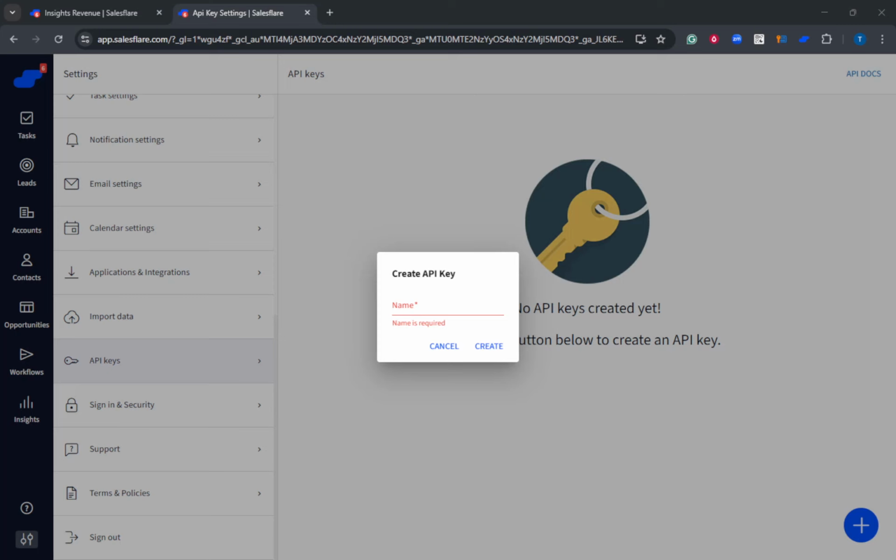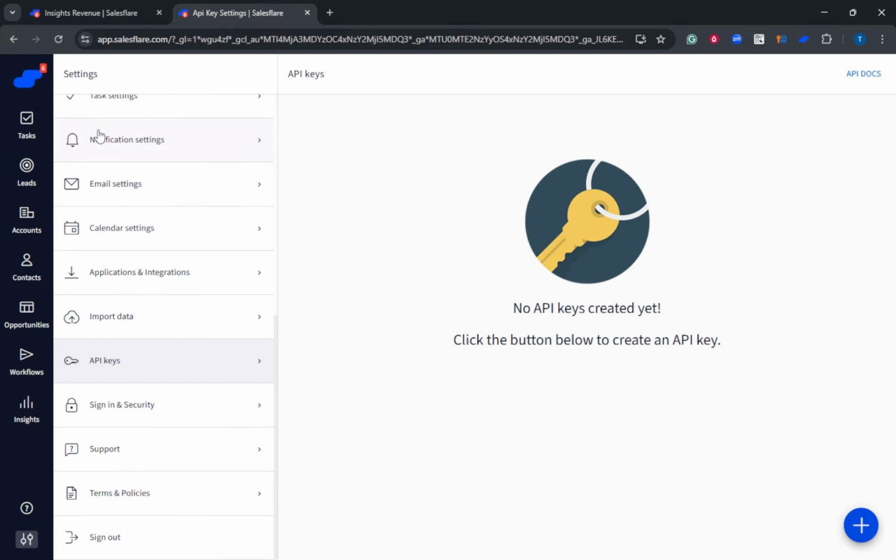In today's video, I'm going to teach you how to find your Salesflare API key. If you're connecting Salesflare to other tools or building an integration, you'll need an API key, which works like a secret password for apps to talk to your account securely.